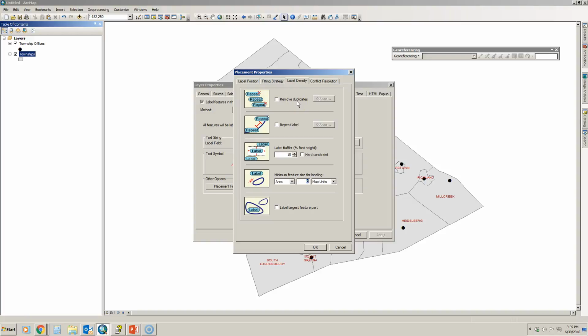And the same goes for even roads and streets. Oftentimes there are multiple line segments that make up that road, and in the attribute table it's listed a number of times, so it's going to label every single one of those line segments. In order for it not to do that, you can click on the remove duplicates option.